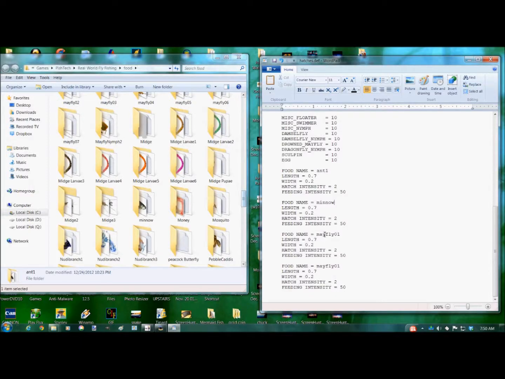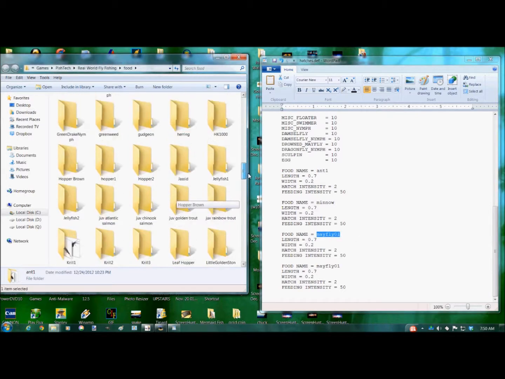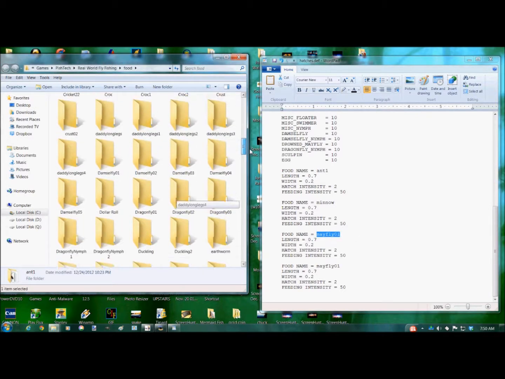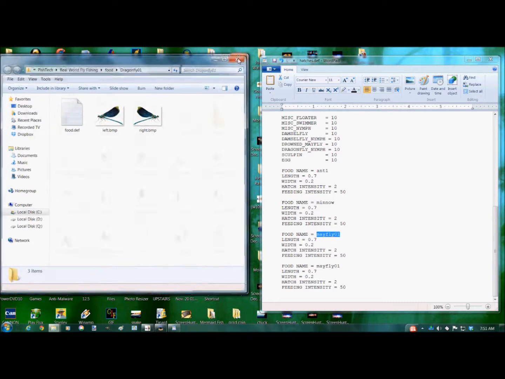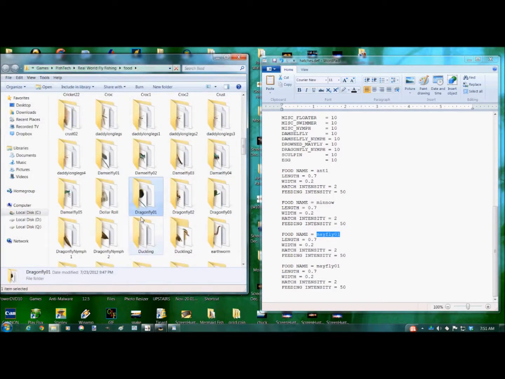And maybe in a lake we might see sometimes some dragonflies, so we look up the dragonfly here. This one looks pretty good. So it's capitalized, it's called Dragonfly01. You delete the old file and put in Fly01. Now the spelling has to be exact.